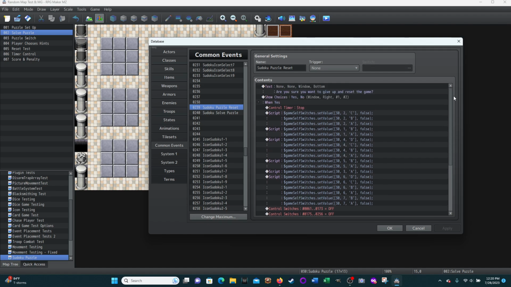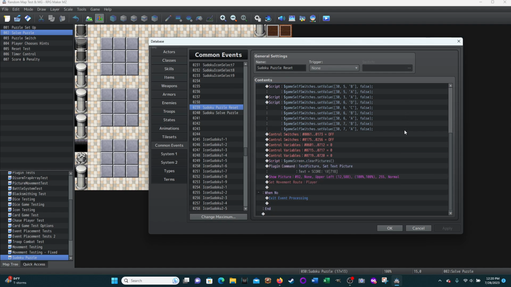So it's pretty simple. If somebody clicks the reset button, it calls this common event, asks for confirmation, yes or no. When yes, it's going to stop the timer. It's going to turn all the self switches off of all the events to make sure that none of them are active, none of them are running, none of them are doing any parallel event processes. It's going to turn off the switches. It's going to basically set all the variables back to 0 except for the score.